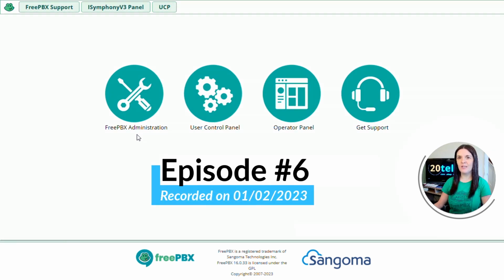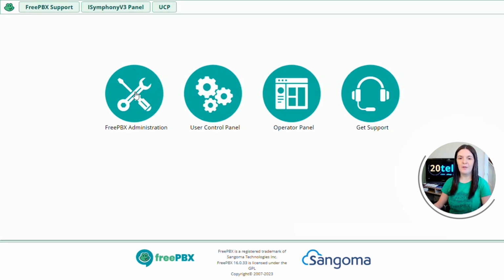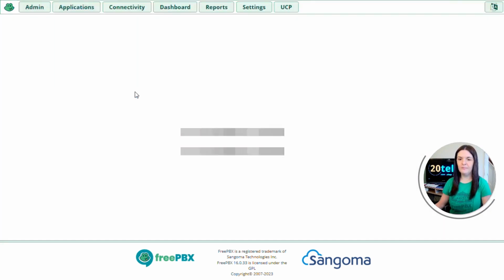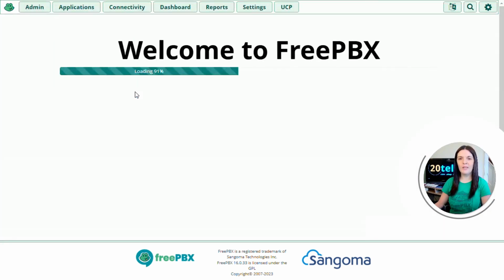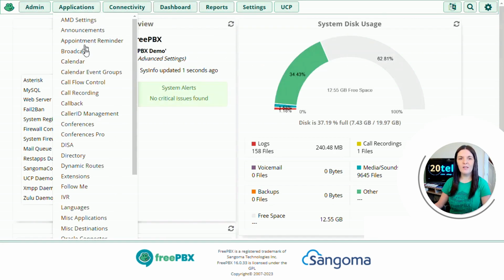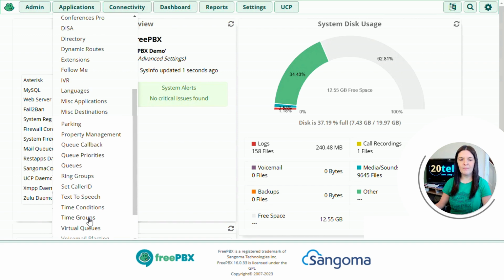So the first thing we need to do is log in by clicking on the FreePBX administration icon and filling in the administrator username and password. When you log in, you'll be presented with the dashboard page. We're going to go up to Applications and scroll down to Time Groups.